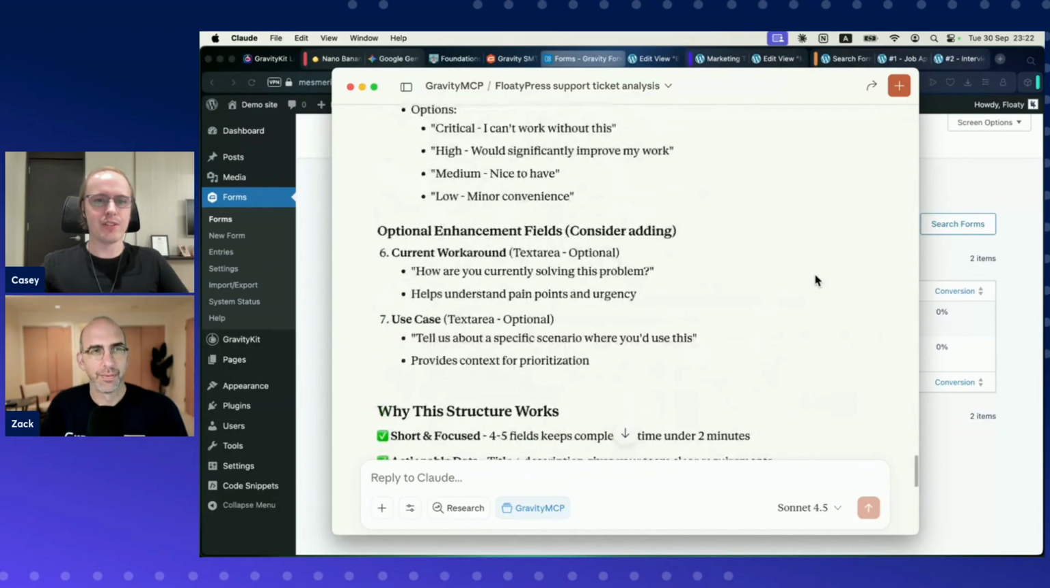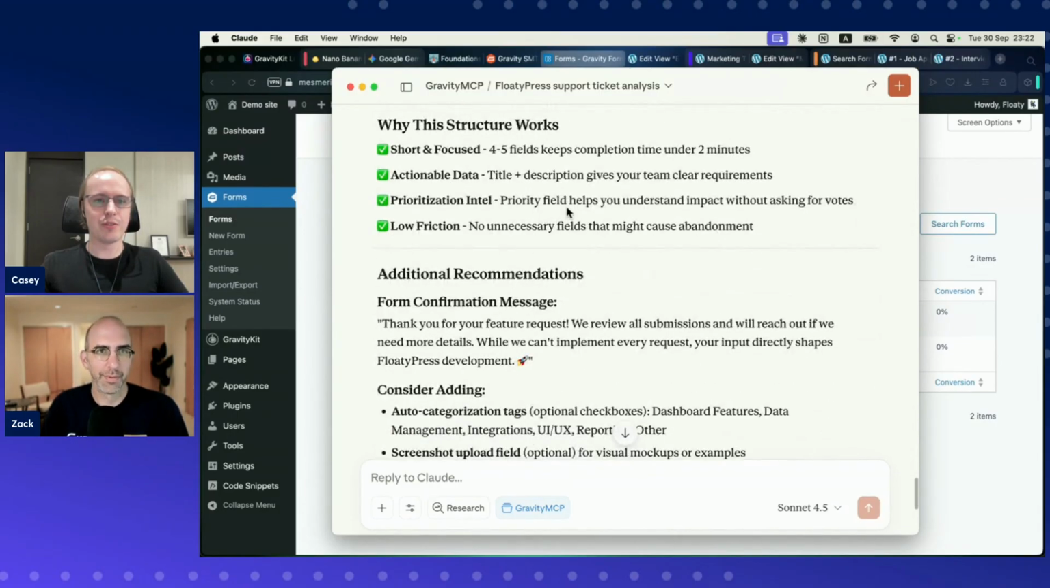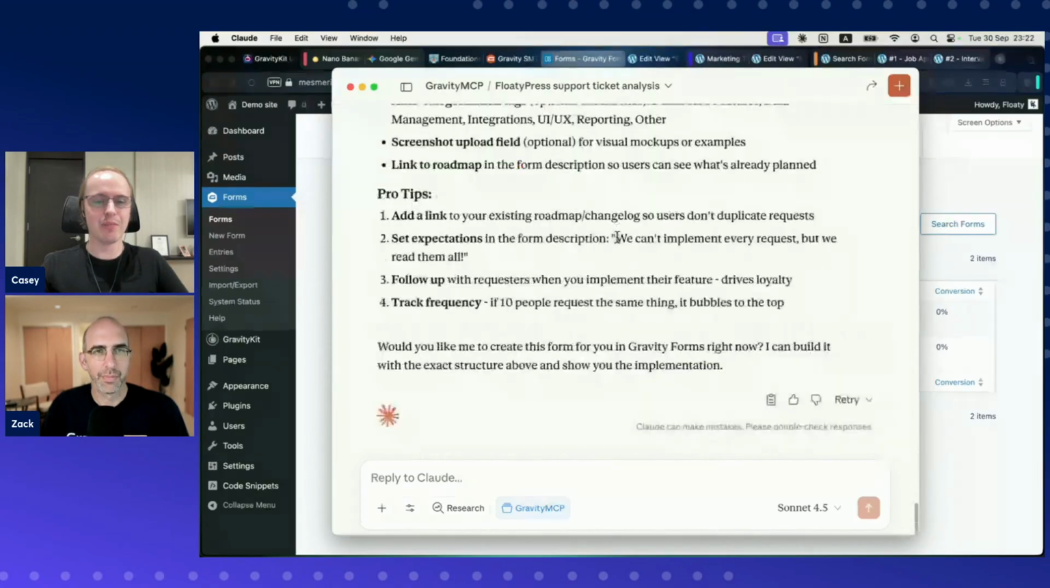Yeah, absolutely. So it's got a few suggested fields here. It's also suggested a confirmation message. And then it's asking me, would you like me to create this form for you in Gravity Forms? And I'll say, yes, please create this form.